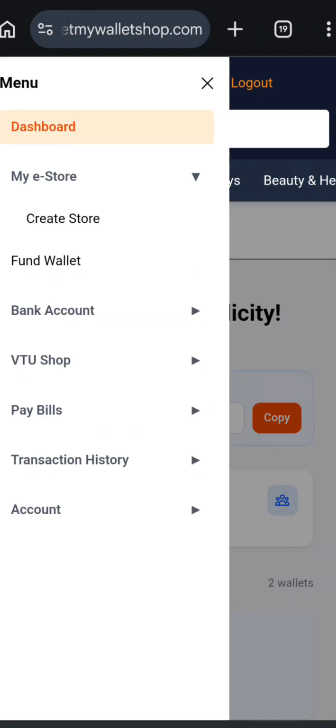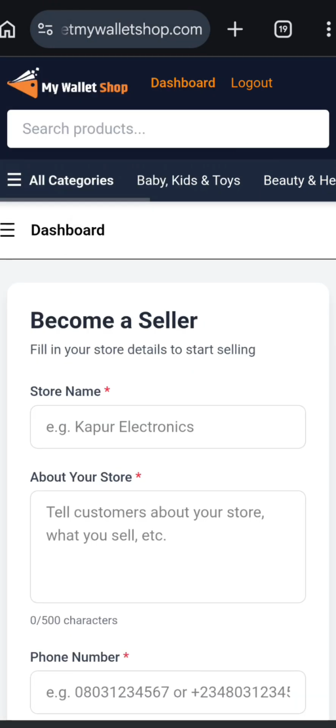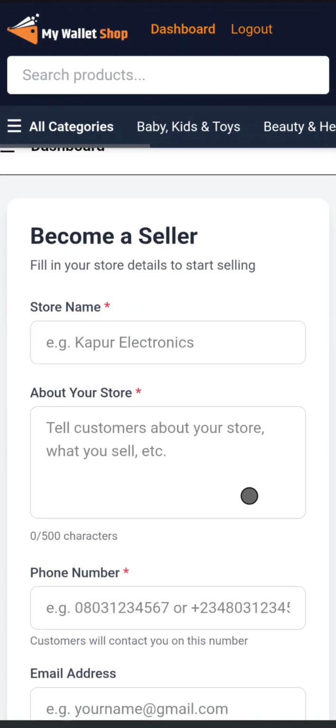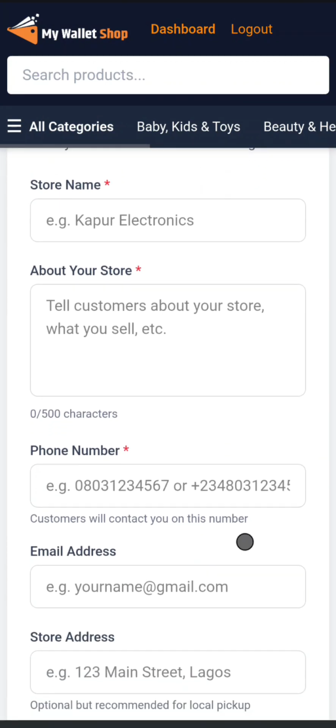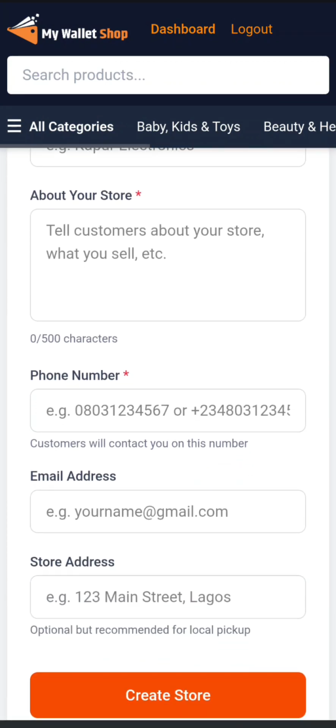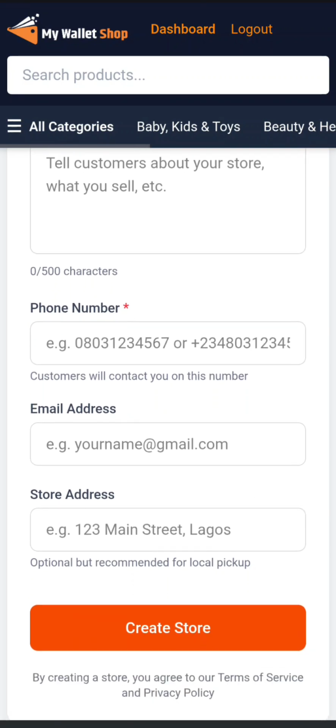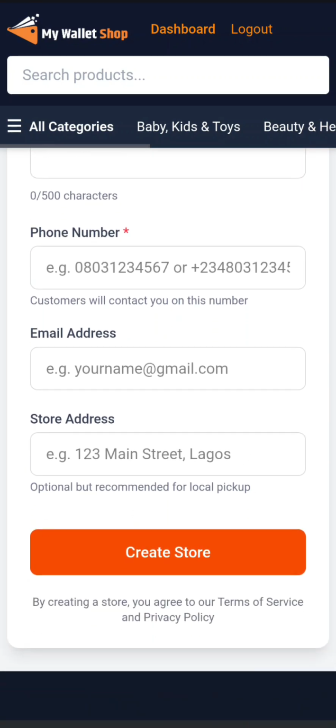You see a 3-stripe icon by the side of this dashboard. Click on it, click on e-store, and then you see create store. Click on create store, and this is where you provide your information. You input your store name, about your store, your phone number, which is advisable to be a business line number registered on WhatsApp, and then you provide your store email address.